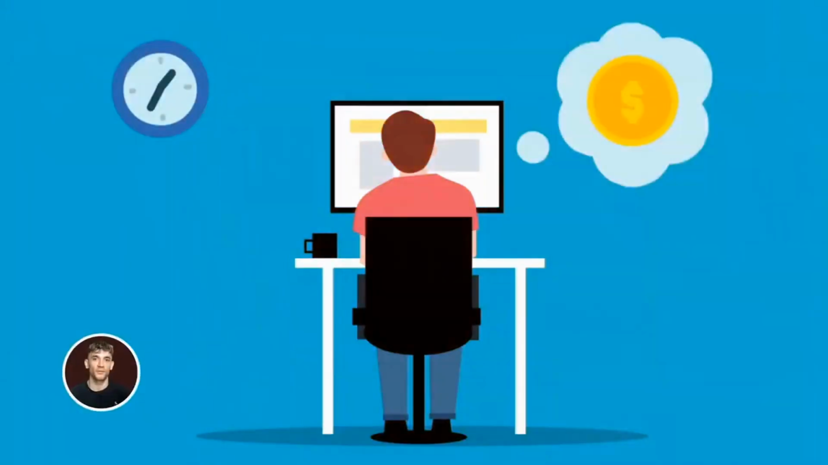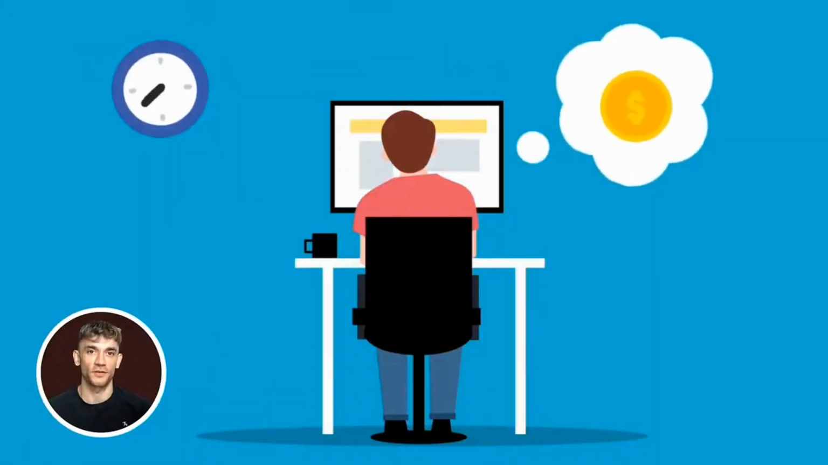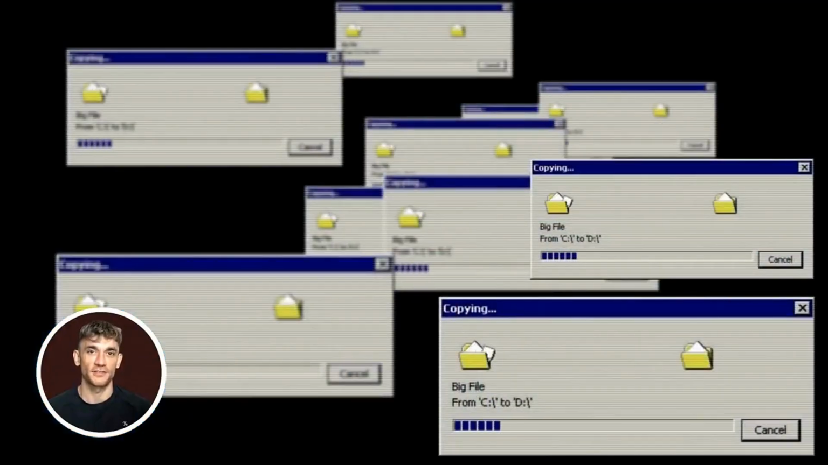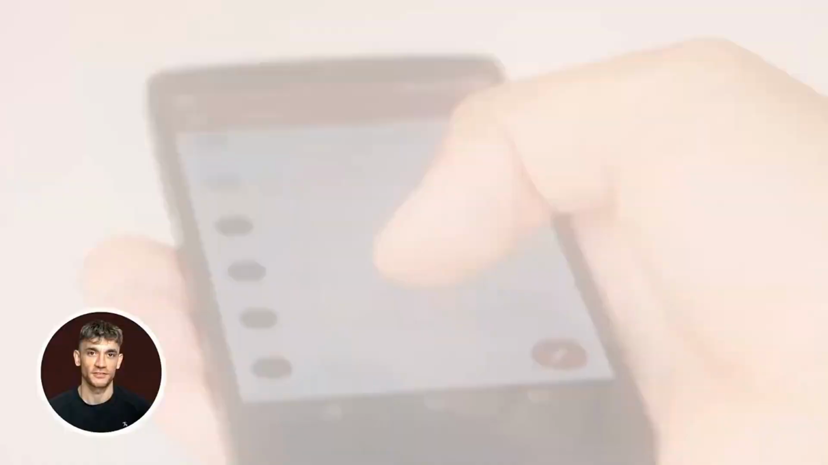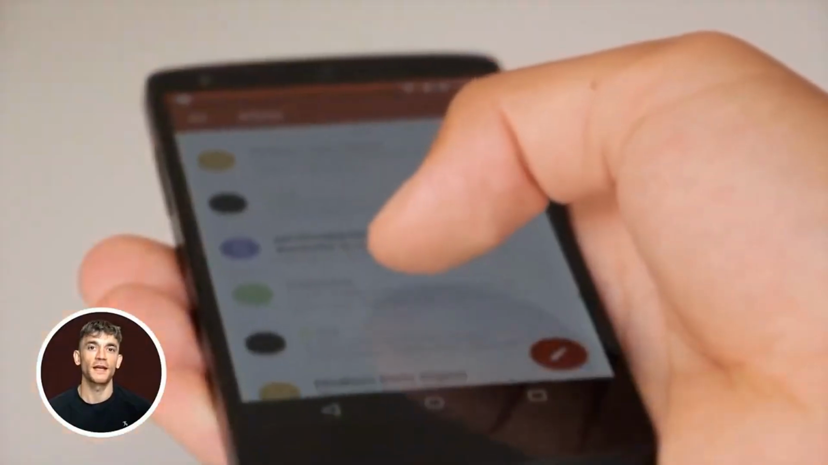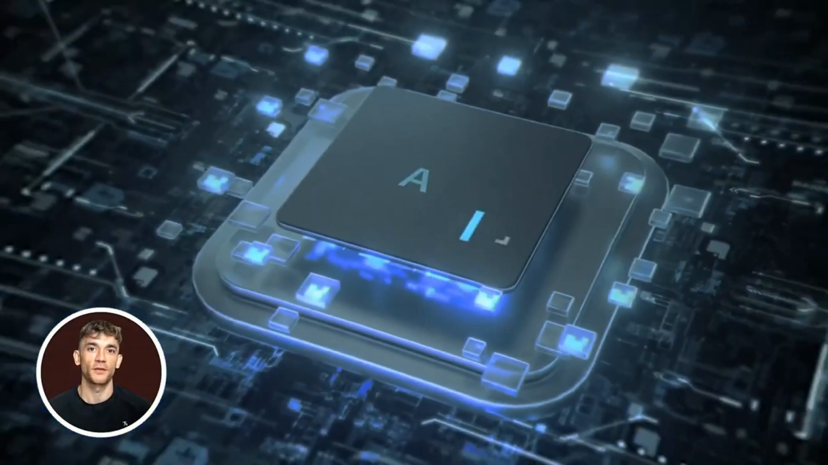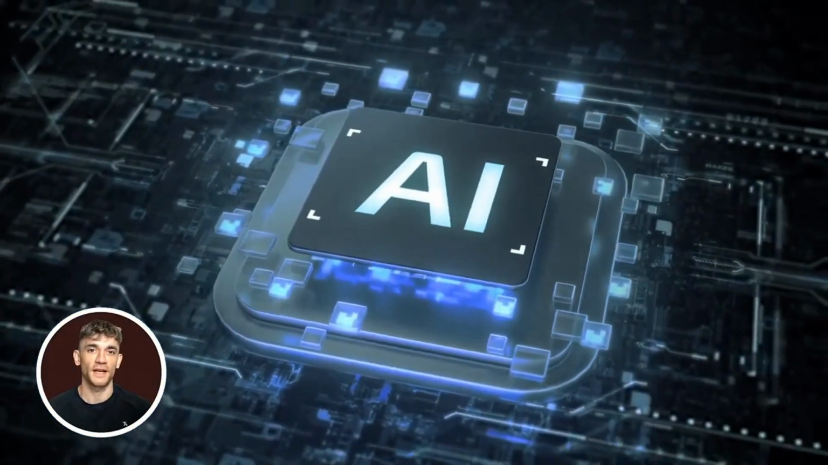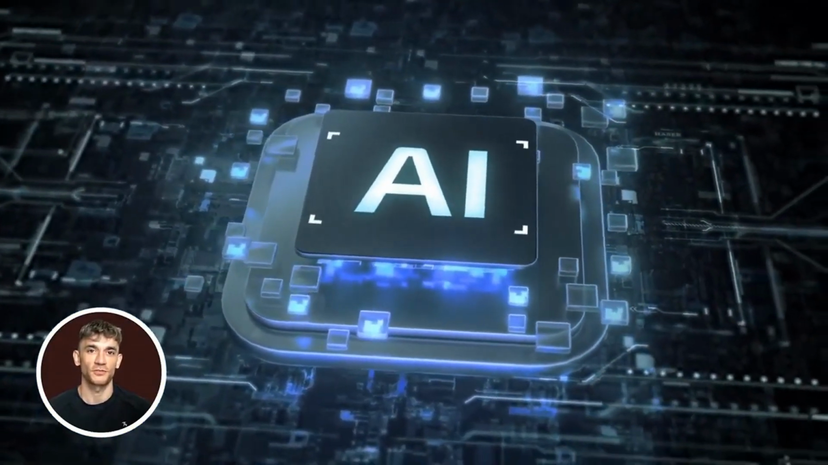You're wasting hours every week doing the same tasks over and over, copying files, sending similar emails, organizing folders the same way. Your AI tools forget everything the second you close them. They make you repeat yourself constantly. There's a better way now. And it runs on your own computer for free.